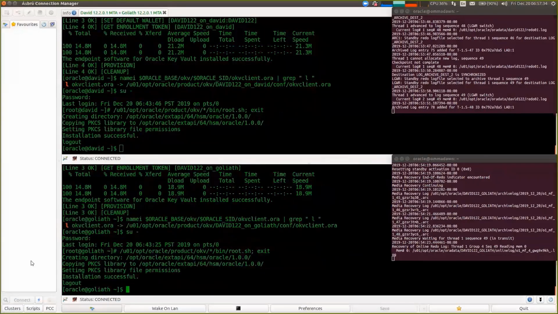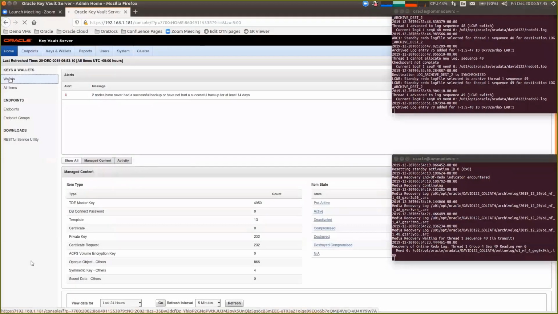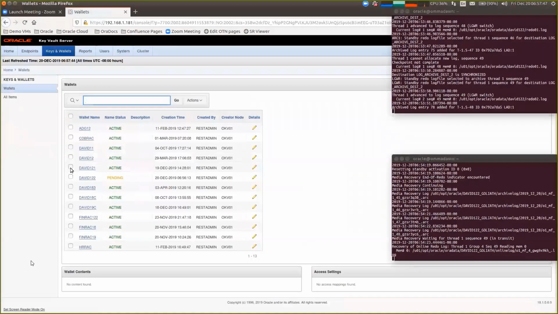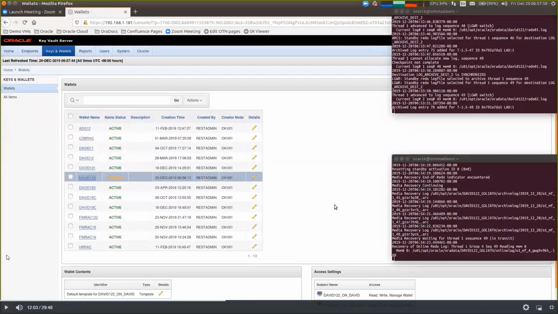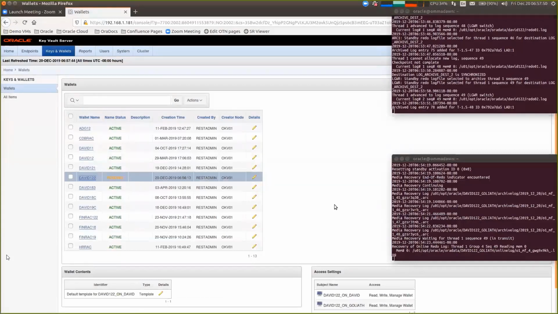Okay, so that was the root script, and the OKV client software is installed. So what we have done, can you pause, please? Yeah. We created a wallet, right? That was our first command that we did on our primary database. We created a wallet, and that wallet is still pending because it needs to be replicated to the other OKV instance, but it's usable.